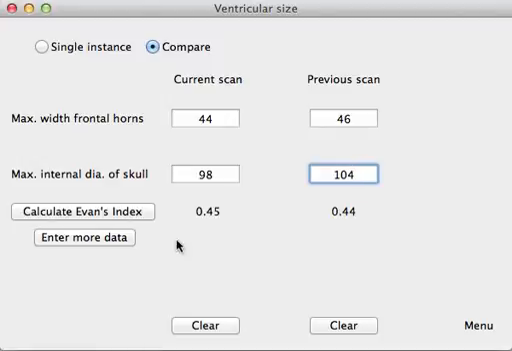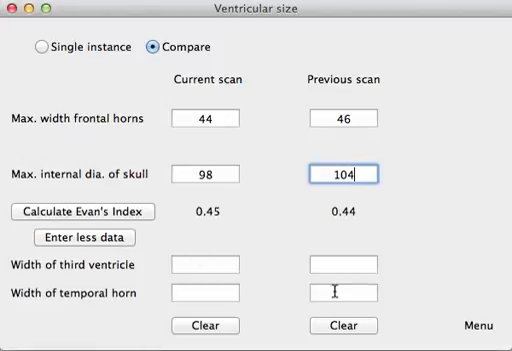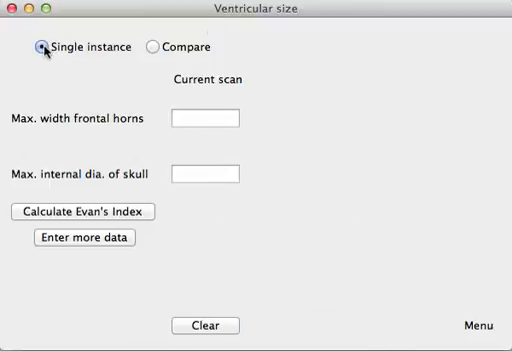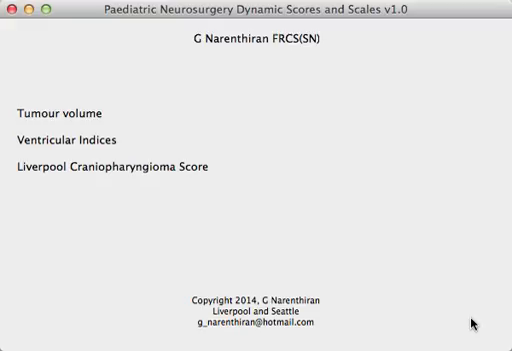It's pretty much the same. If you want to enter, just so that you can see it displayed, the width of the third ventricle and width of the temporal horn, then you just have to click on this button. And if you don't want this, then if you click it, it disappears. Once again, you can click on these buttons to clear, and this button just to do a calculation for one point in time. So now we have seen the ventricular size calculator. Let's now go back to the main menu.